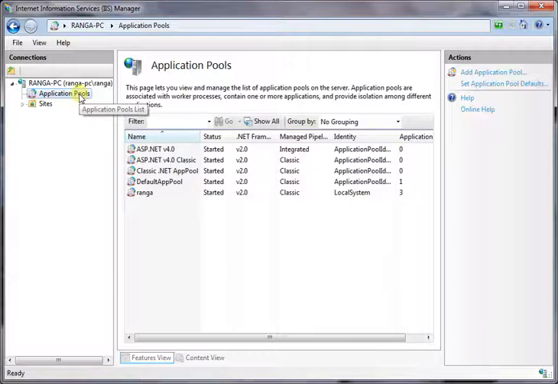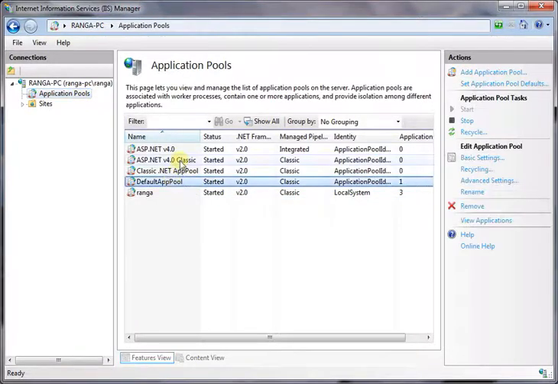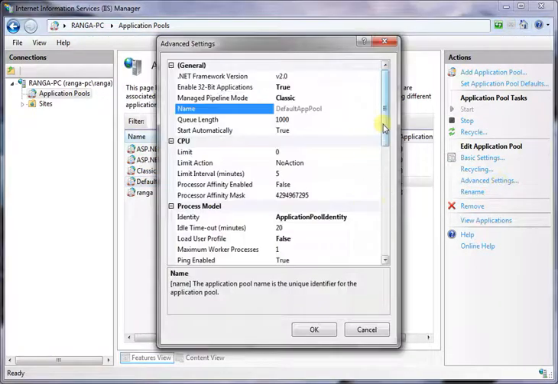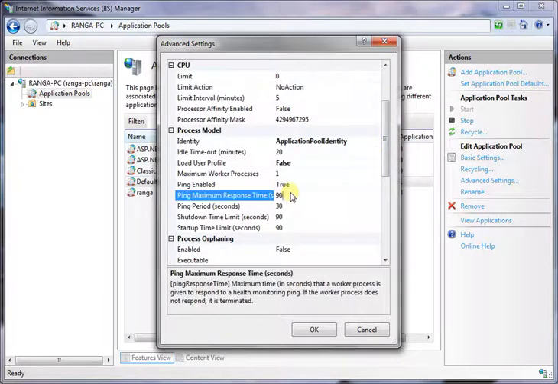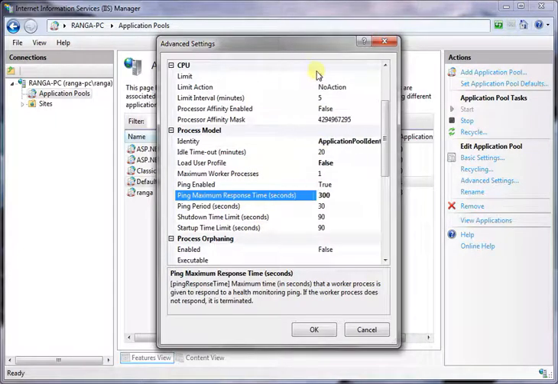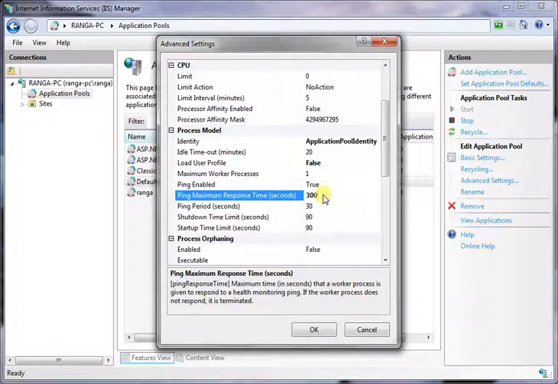So for this, we will go to the application pool, then the default or any of your defined application pools, and then go to advanced settings, and then here, ping maximum response time. This ping maximum response time we are going to change to 300 seconds. So up to 5 minutes we are able to debug the .NET application, and then it will automatically say that you are unable to execute this application.